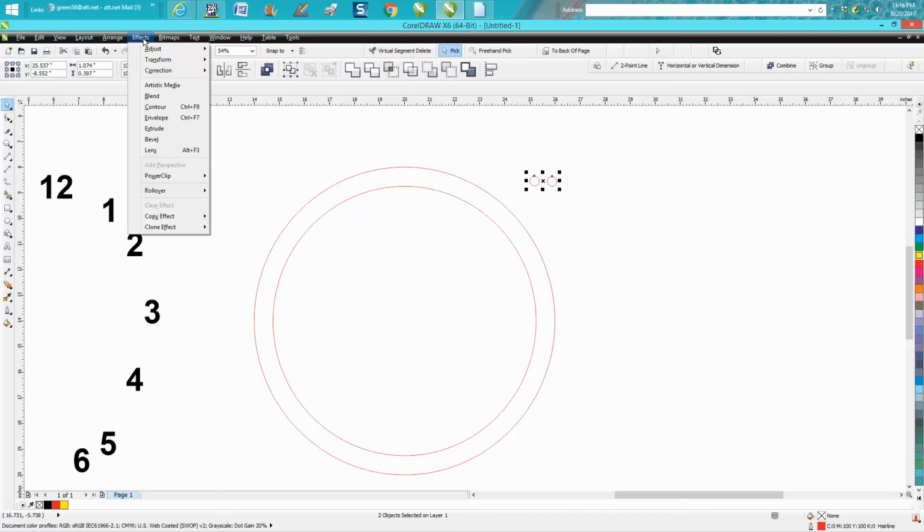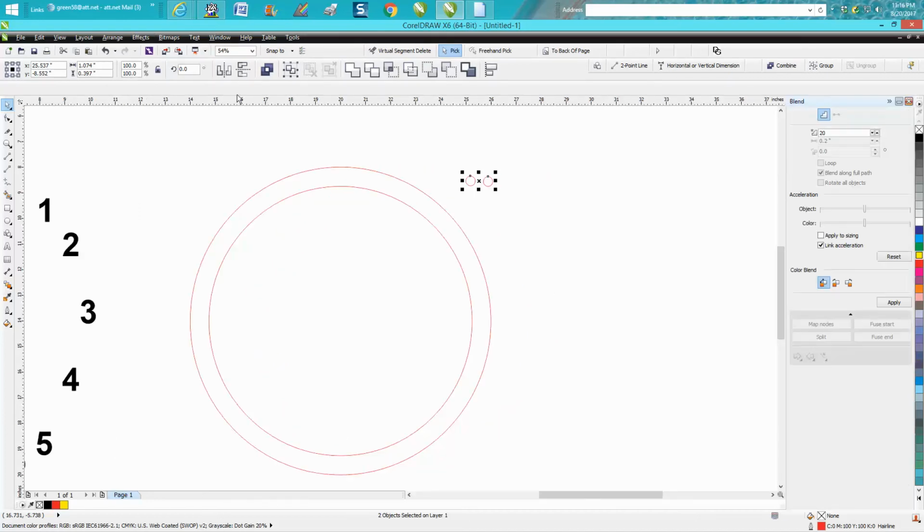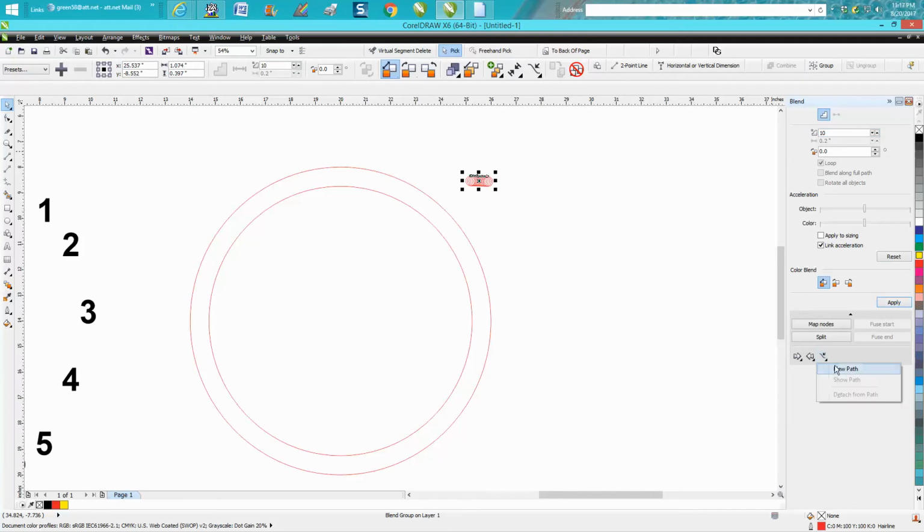Go under Effects, go to the blend tool. Now here's one of the tips. You need 12 circles. Okay, don't type in 12 because you'll get 14. You've already got two, so you only want 10. Hit apply. Then go to new path and click on there.